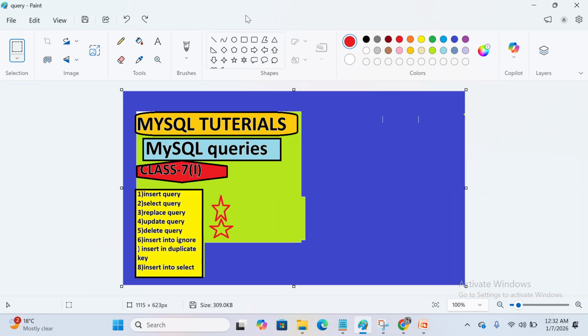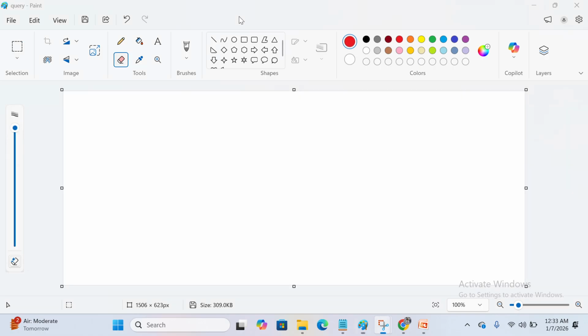Let me remind you of yesterday's class for a minute. What is the need for a query? Just like a car engine: without fitting an engine, will the car move or not? It's highly impossible, because without an engine the car won't ride on any road. It's the key point.